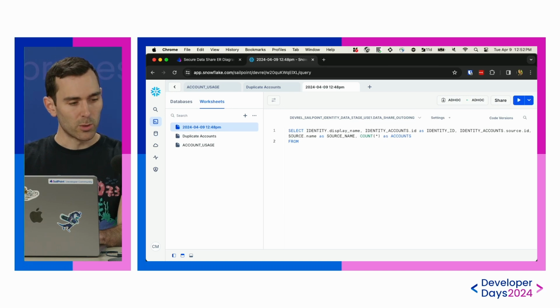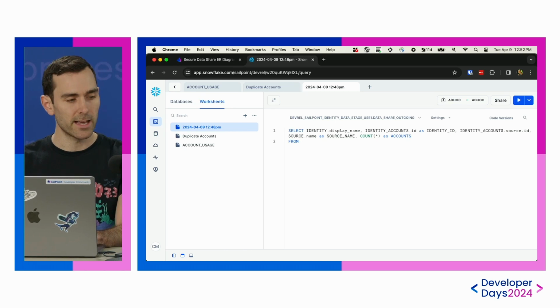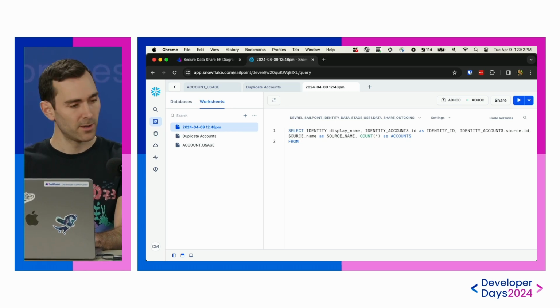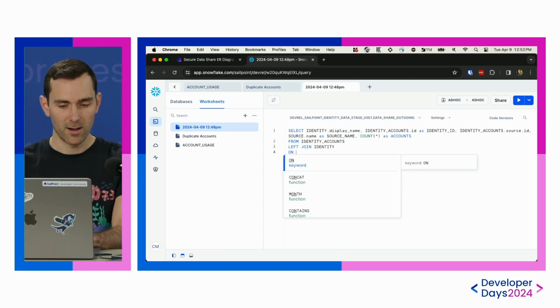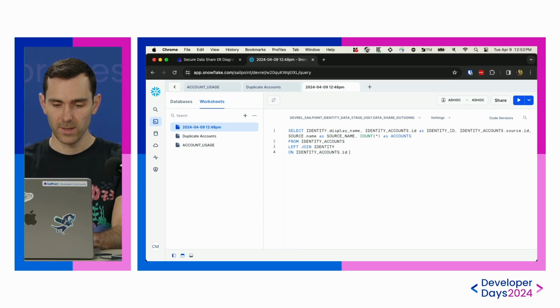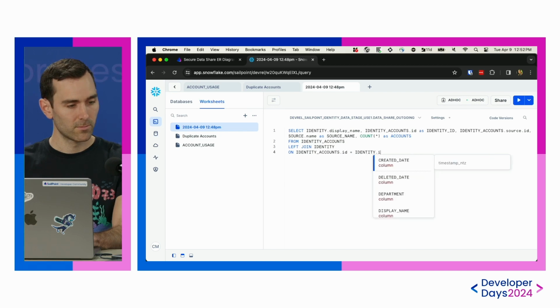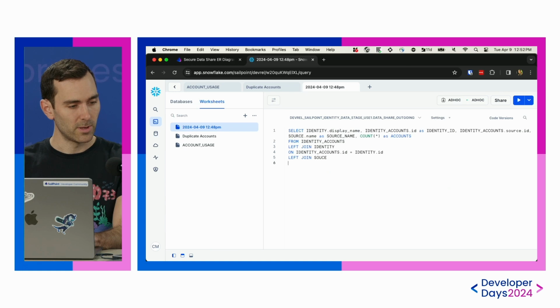Next up, to make this query work, we've got to do some joins. We have to join the different relational tables together so we can get that data and aggregate it. So we're going to join our identity accounts table. We're going to join our identity table on the identity accounts. And we also need to join our source table.